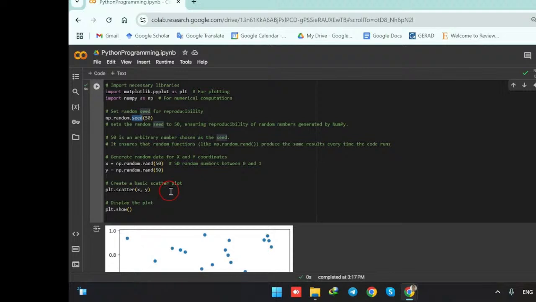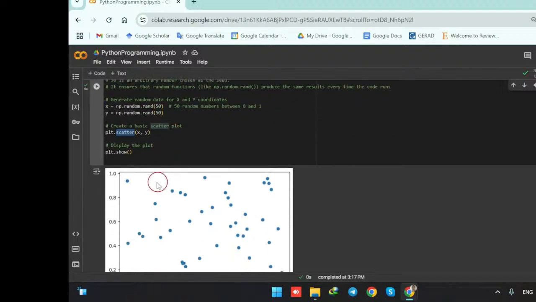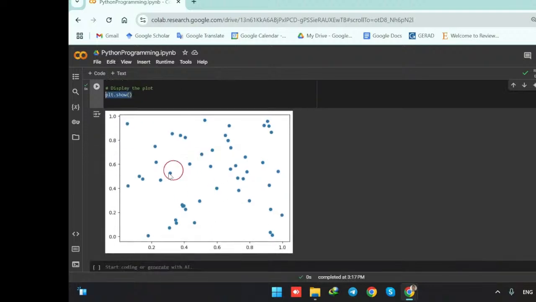And also we learned that when we want to plot a scatter plot, we need to call the scatter keyword here. A scatter keyword needs to be there. So a scatter function will be called, and then we display the plot using the show function.